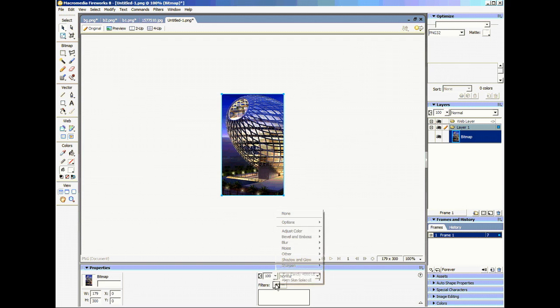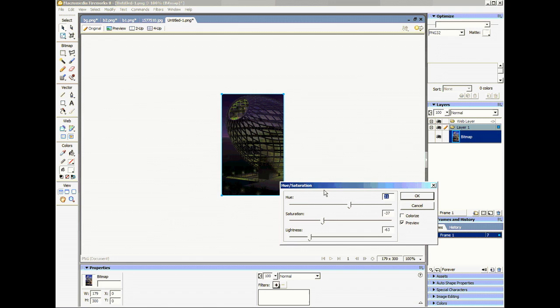I'm going to go down here to Filters, Adjust Colors, Hues and Saturation. It doesn't need to be that dark because there's no text going over top of that, but you can see that my last settings that I used with that purple is being applied to this one. So I'm going to hit OK.